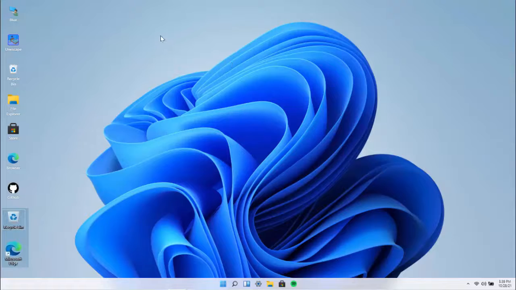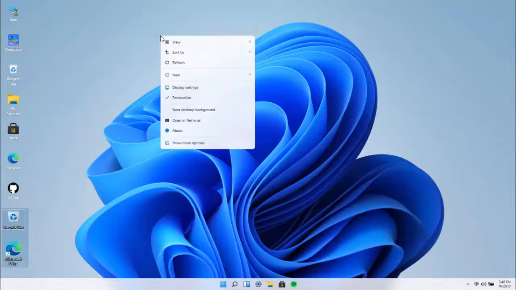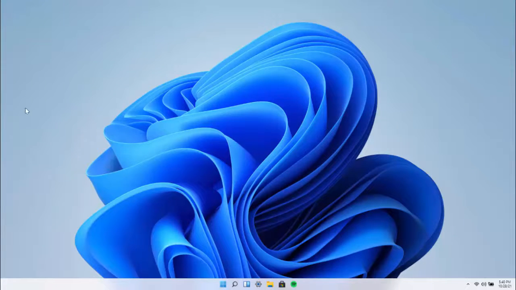To hide them, what you need to do is right click on the empty space of your desktop and here expand the View option. At the end you can find the option Show desktop icons. If you want to hide them, just uncheck this option, that's it. As you can see, all my desktop icons are hidden.